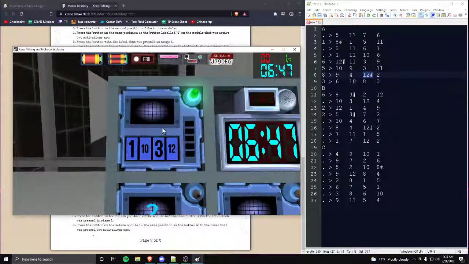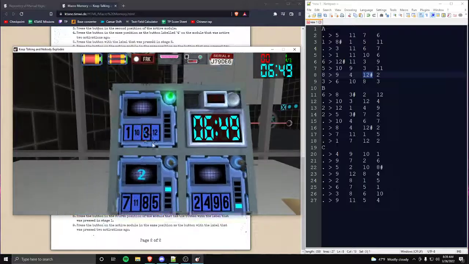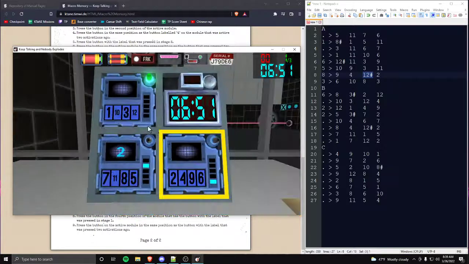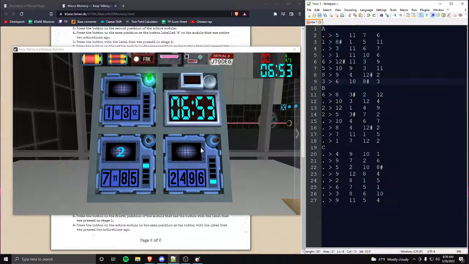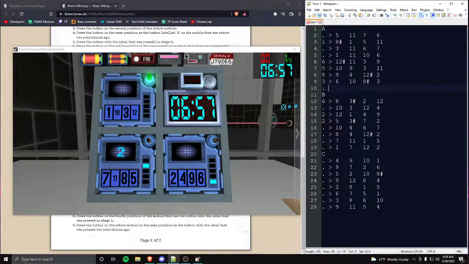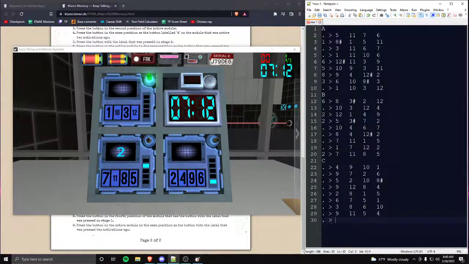So this one is solved, but we still may have to press buttons on it because these modules are still intertwined. So, press this. This label A, or module A, there's nothing ever going to be in the display, but we still have to write all the labels down because we can still interact with it. 1, 10, 3, and 12. We have a 2 here with 7, 11, 8, and 5. Down here, we have 2, 4, 9, and 6.